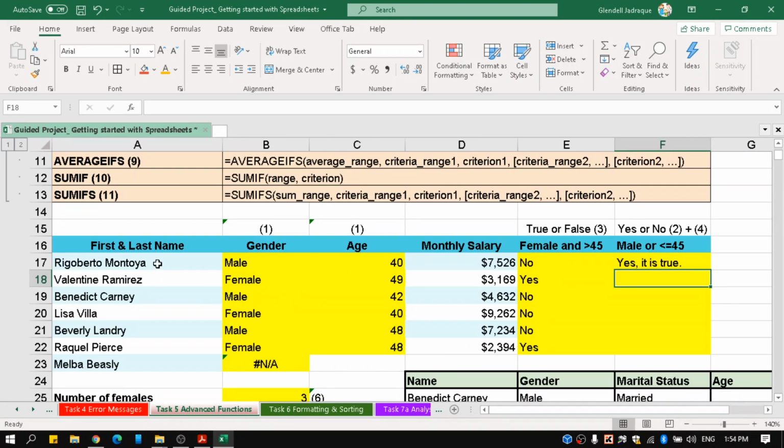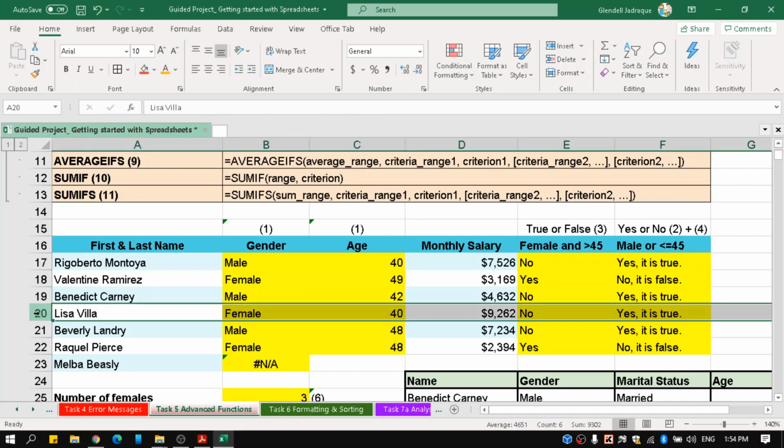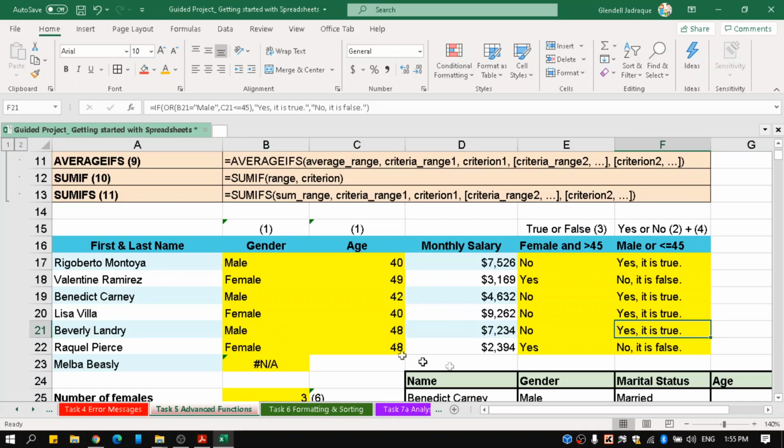Now Rigoberto Montoya is a male, and also at the same time he is less than 45. So I'm gonna try to drop this down. Let's see. This one is yes. Benedict Carne is a male, and he is also less than 45 years old. This one, you have Lisa Villa. She's a female, though, but her age is 40 years old, which is less than 45, right? Same as Beverly. Beverly is over 45, he is 48 years old, but he is a male. So the answer is yes, it is true, right? And so on and so forth.